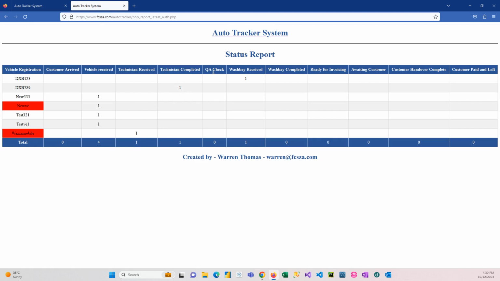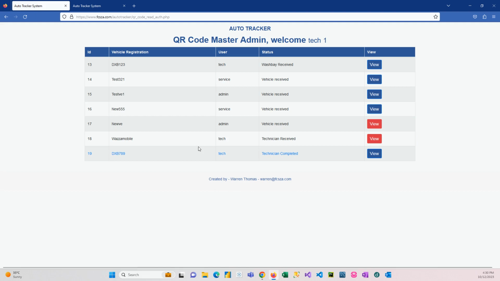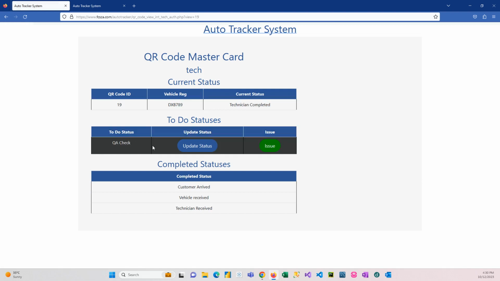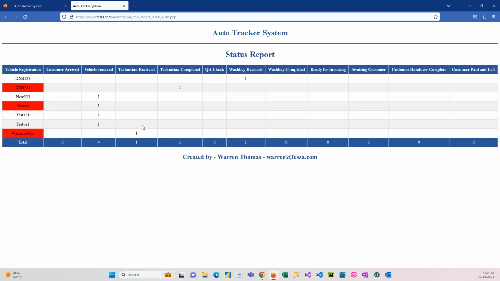If the QA guy is now going to go and check it, he's going to scan the QR code. It's going to open the screen. You can see the current status is completed. I'm going to mark it as QA check. Maybe there's an issue. I want everyone to be aware of the issue. I'll click on that. You can see it's gone red.